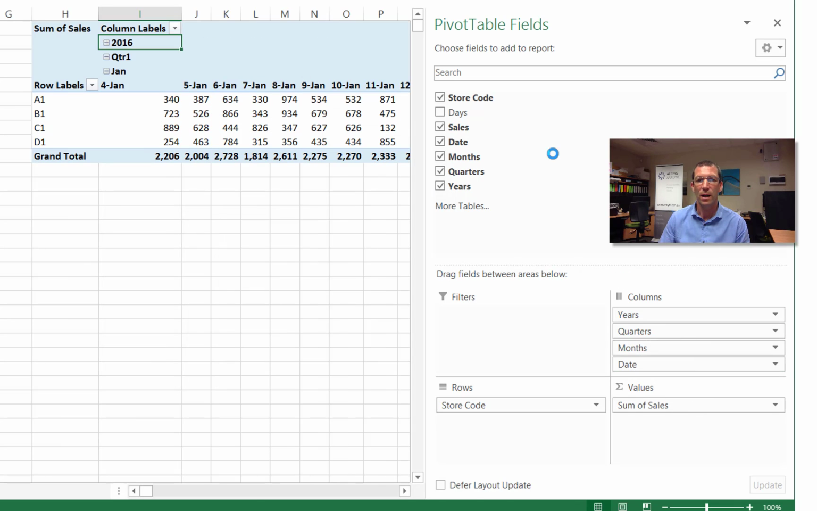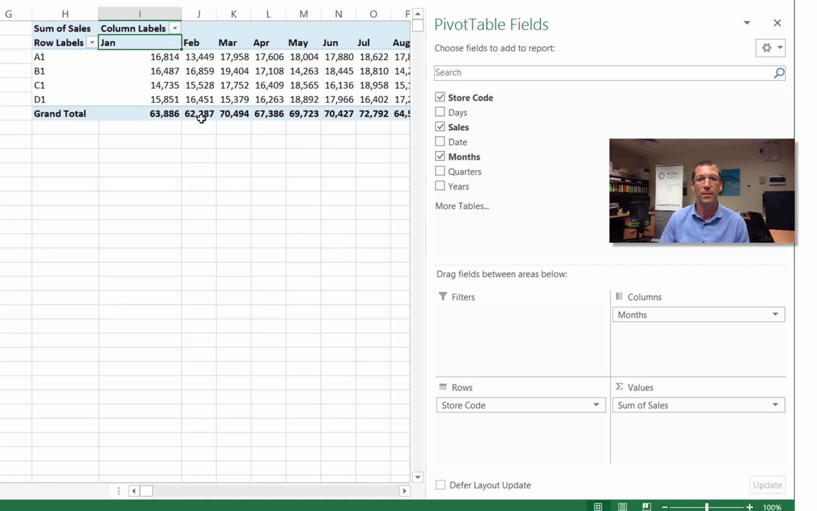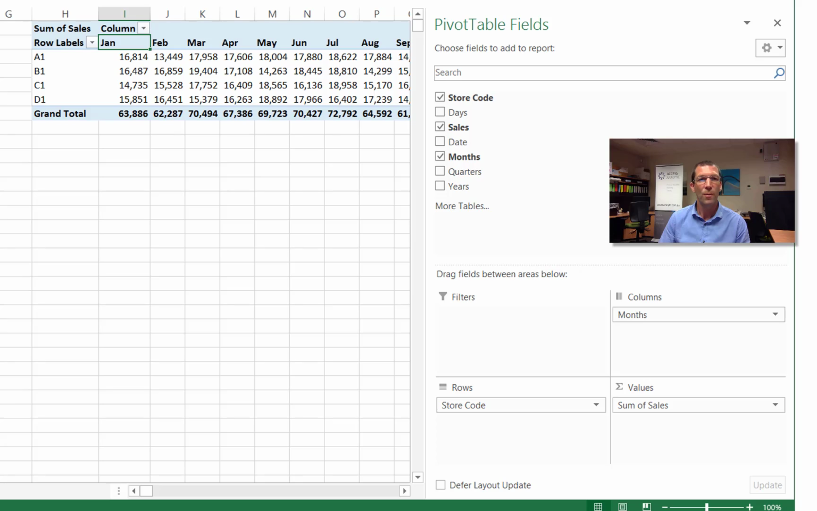So I don't want date. I will keep months in there. So that's my sales by month. There we have it. Consolidated data from 52 different CSV files into one monthly report.